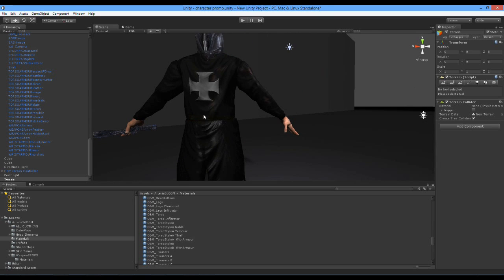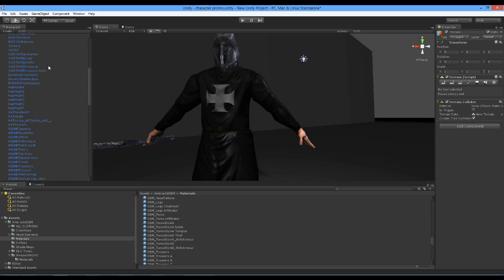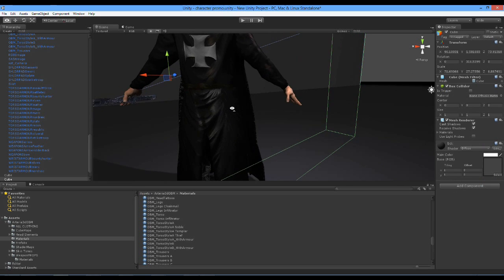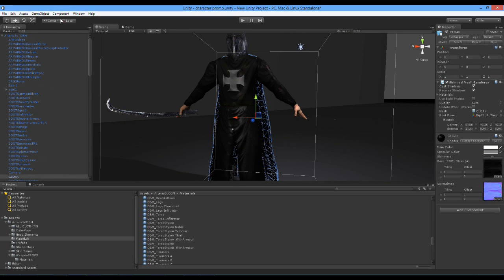Then we can add some armour. In fact, before doing it, let's add a cloak. So if we go up to cloak, add our cloak. And what we can do now in Unity is to add some physics to that, to just give it a little bit more of a cloth look to the mesh.